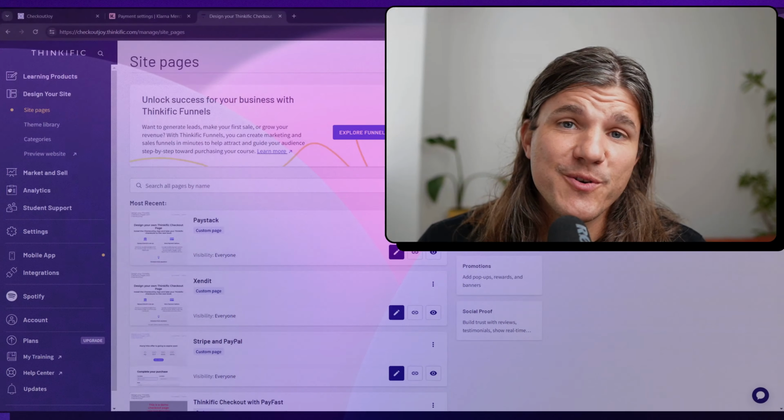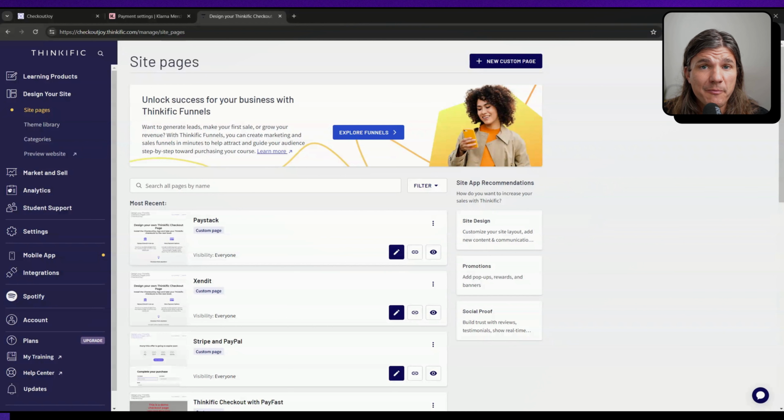The next thing we need to do is to connect the CheckoutJoy app for Thinkific to your Thinkific account. This will set up everything in the backend so that the integration works seamlessly. As soon as you receive payment from Klarna, your customer will be added to Thinkific automatically, and any automations and integrations you've set up will trigger. You do this by installing the app from the Thinkific App Store. So let's have a look at that. In your Thinkific dashboard, you go to integrations.